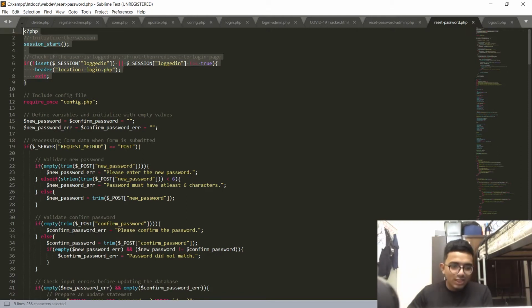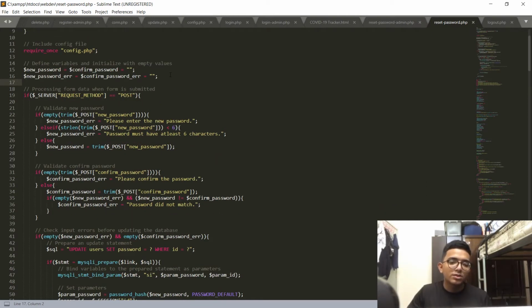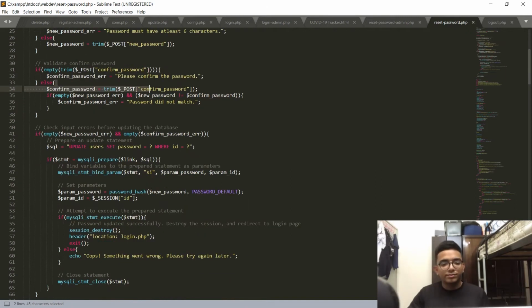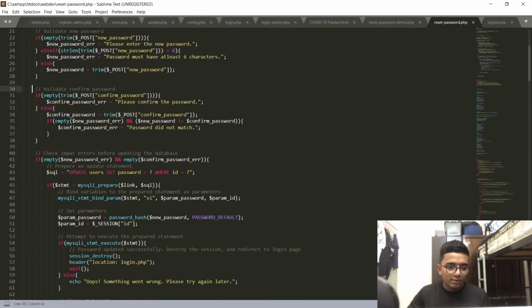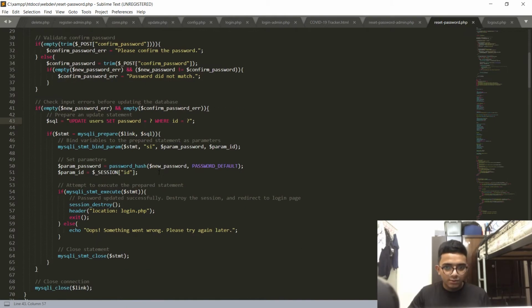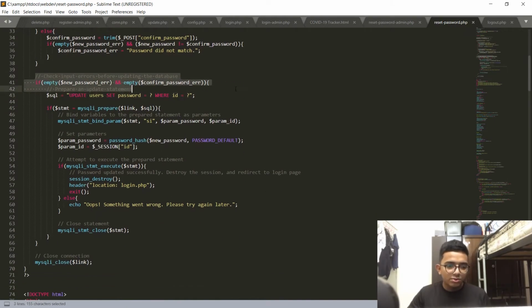So it's the same. We need the session start PHP. Then we require configure PHP to connect to the database. This one is to define variables and initialize them with empty values. And this is to validate the new password, whether it is entered in the correct way or not. This is to validate the confirm password. And this is to check the input before inserting into the database. And this is to insert the data into the database.